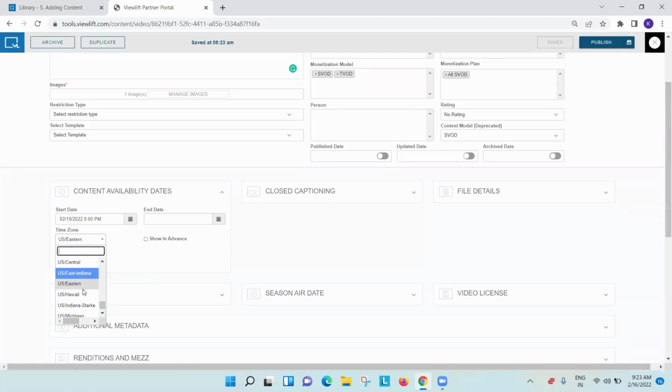We support all time zones here, so we can select the time zone as per our need. And then we just need to make this toggle visible. Just check this box so that in advance it is visible. So the users can see a countdown clock timer, and this video can be accessed after this date. Once the timer is over, the users can access that video. So from here we can set a countdown clock timer on the video detail page.